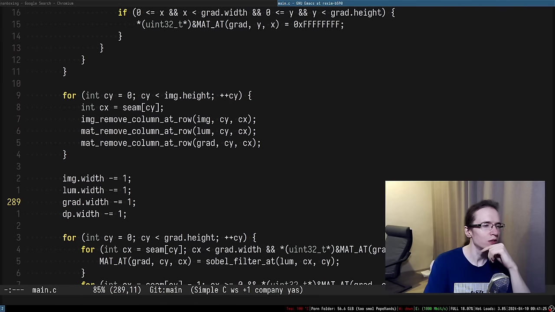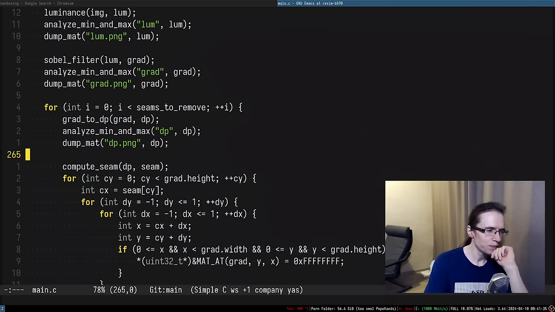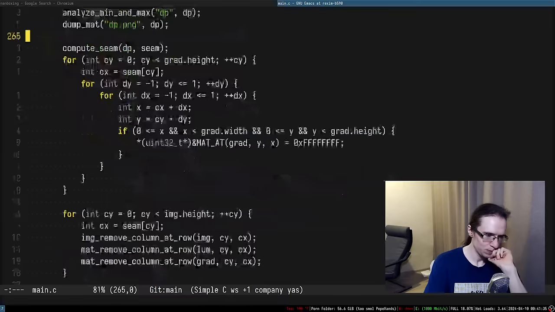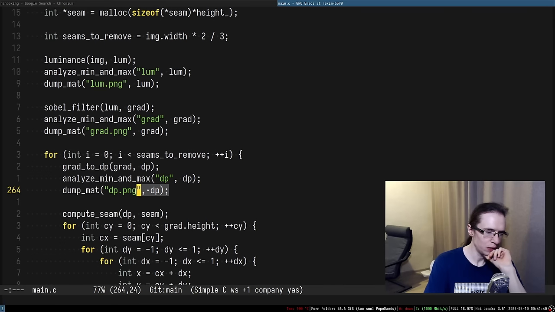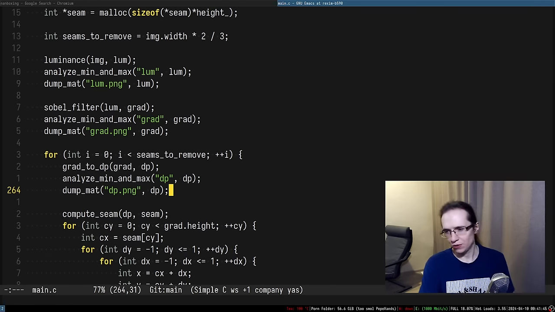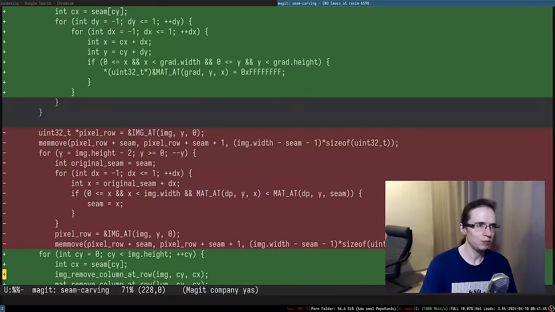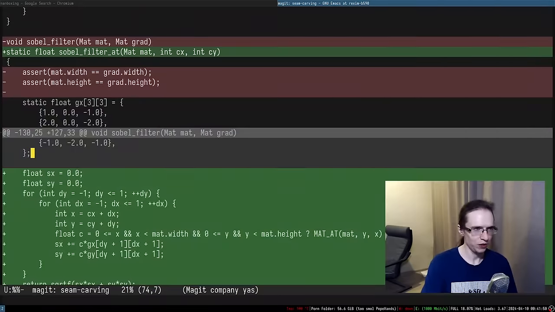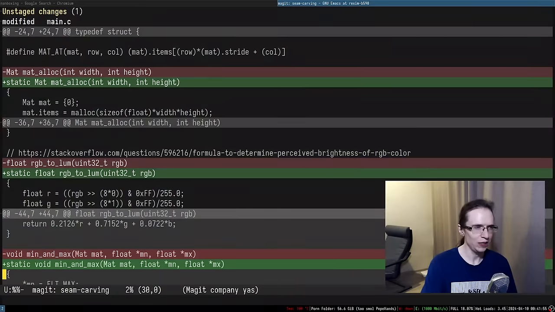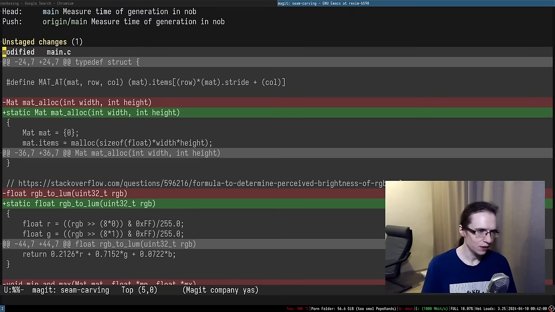Though in case, okay, so we do the grad and DP. So what if we now use the lazy approach? Anyways, so let me just go ahead and simply commit whatever we have. Hopefully I didn't make too many mistakes. So if I made any mistakes this time, feel free to submit a pull request.